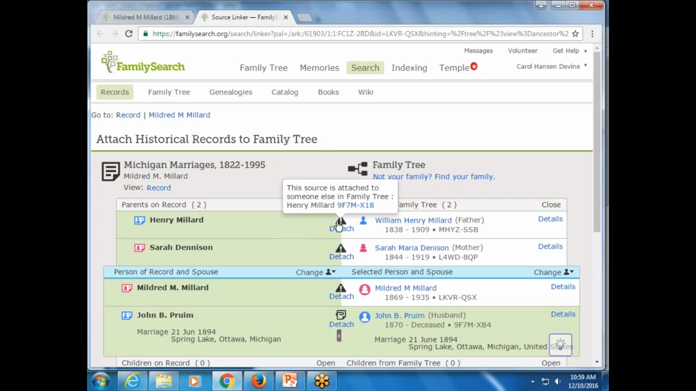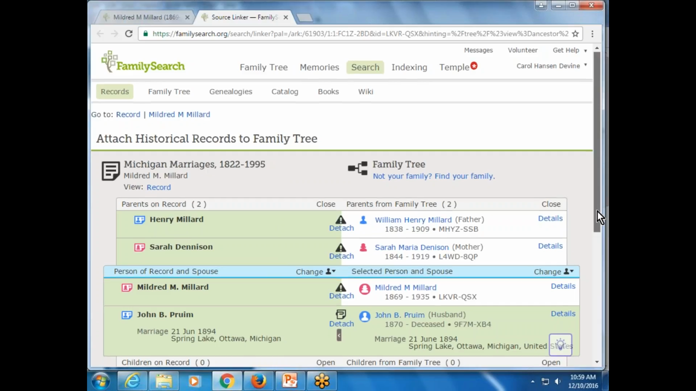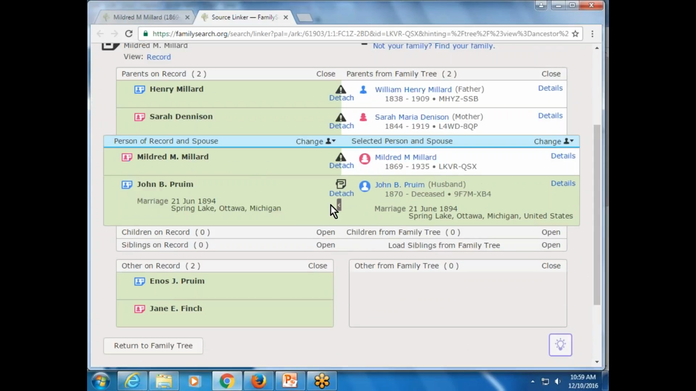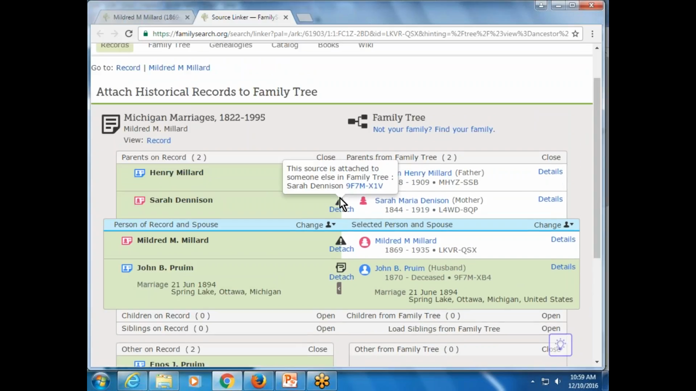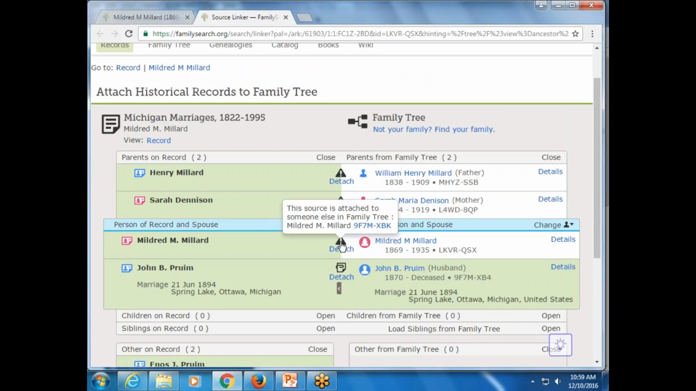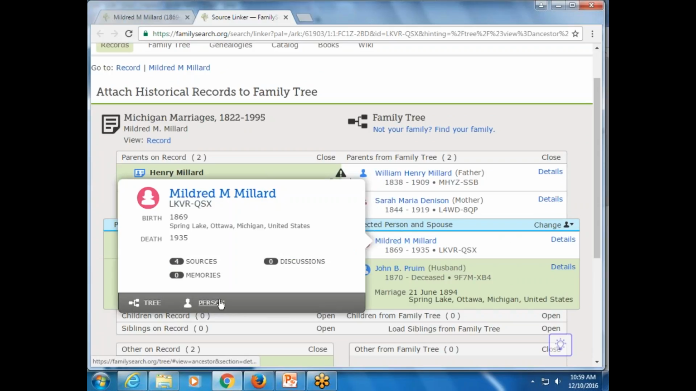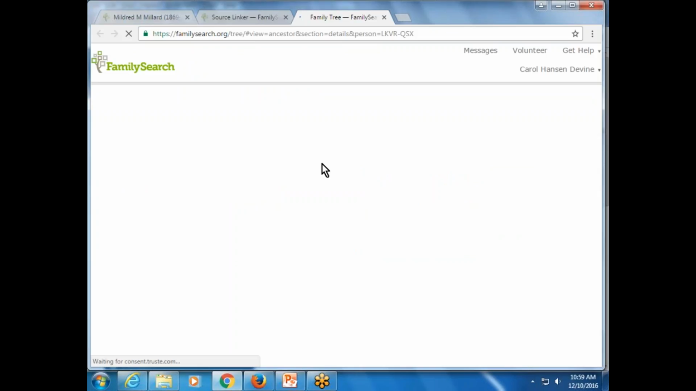Notice that Henry also has a duplicate person, and her mother Sarah also has a duplicate person. Let's see if there are any other kids here. This one doesn't have a message like that, so apparently that's the only time he occurs. But this is one of the most effective ways they've come up with to help us discover duplicate people. So let's say, all right, I want to go to Mildred M. Millard, and I want to write down, yep, okay, I've written down the ID number of this person. I'm going to go to her person page. Go to person.